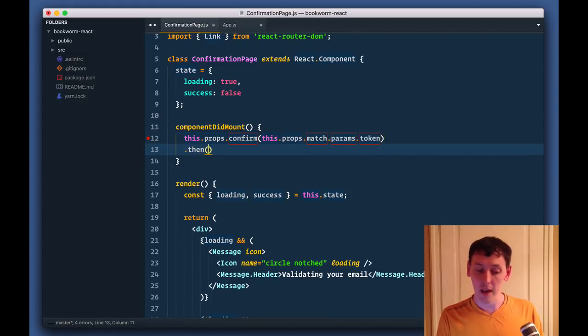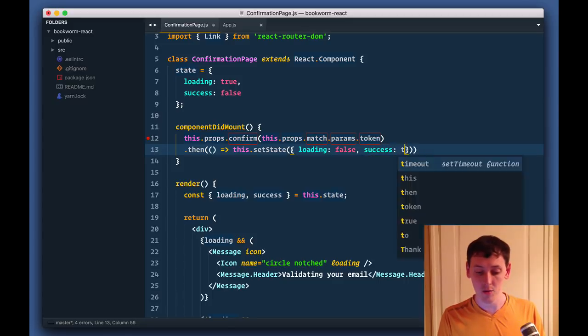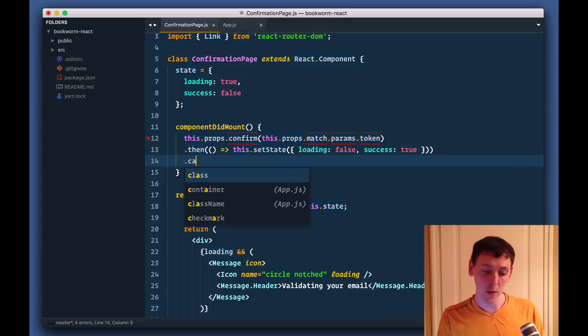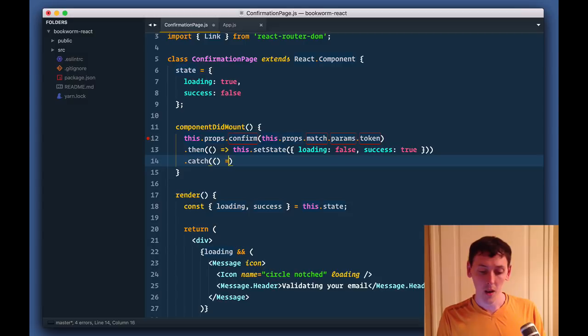So if it's okay, then we'll just this.setState, and we set that loading false and success true. Otherwise, if we have some kind of error, we'll just set state to loading false, and success false as well.